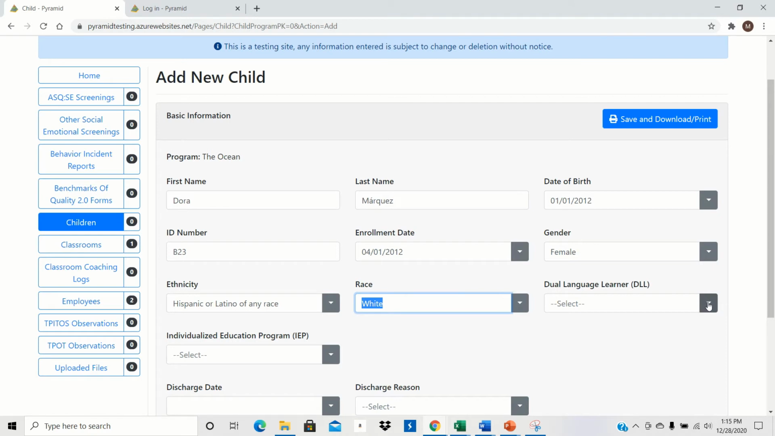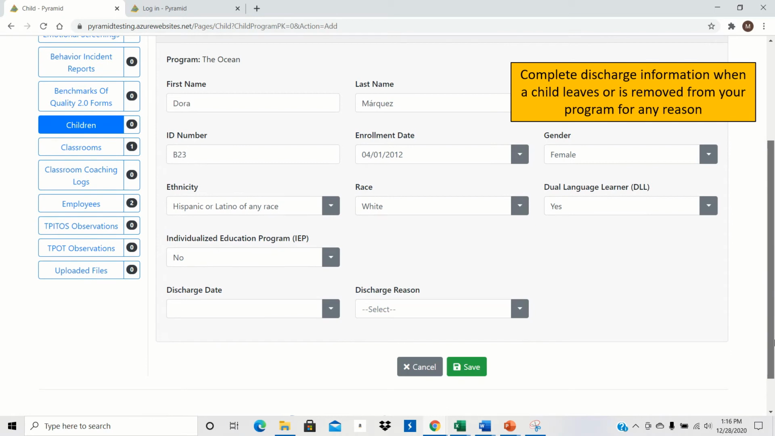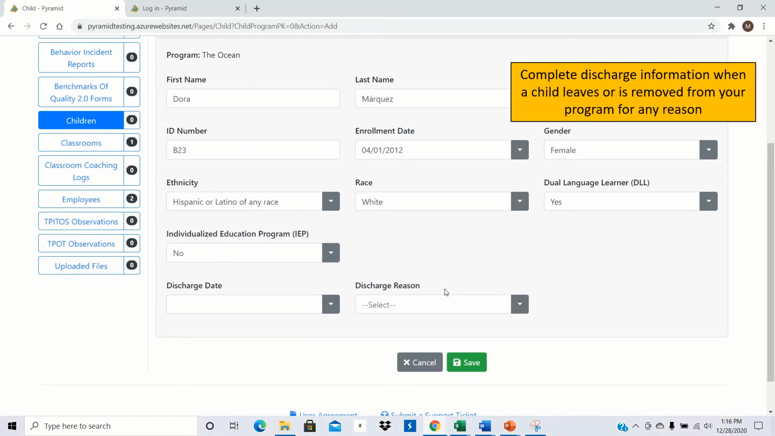Dual language learner is the next section, and it's a yes or no category, so you're going to select the most appropriate one. And then individualized education program, or IEP, it's a yes or no as well. So select the most appropriate one. The next two sections are discharge date and discharge reason. You will not be filling those out at this point because you're going to be entering your current students. So those students should not be discharged at this point. When you've filled out all of that basic information, go ahead and click Save.